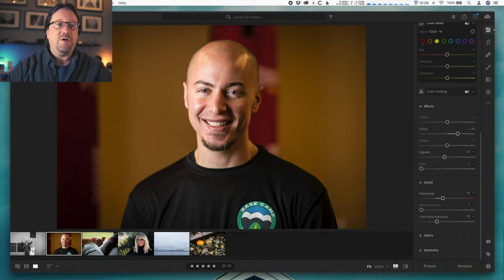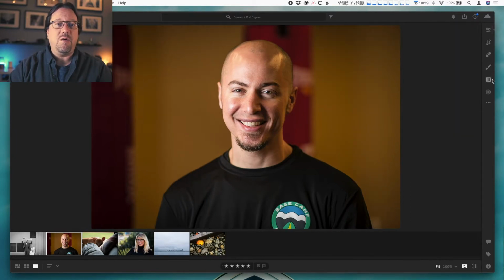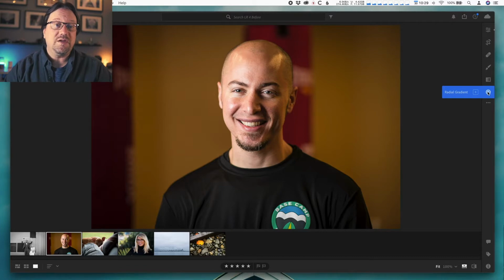So we don't need the edit panel right now, so we're just going to head over on the right-hand side of the Lightroom CC window. There, near the bottom, there's a radial gradient, and right above that is the linear gradient. So we're going to use the radial gradient first. And here's what we're going to do.